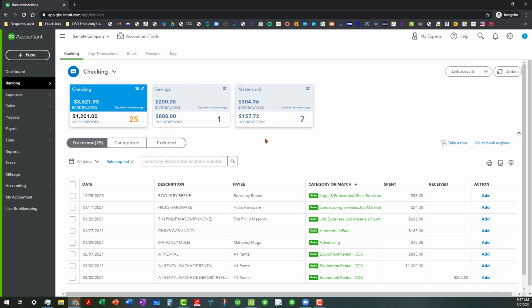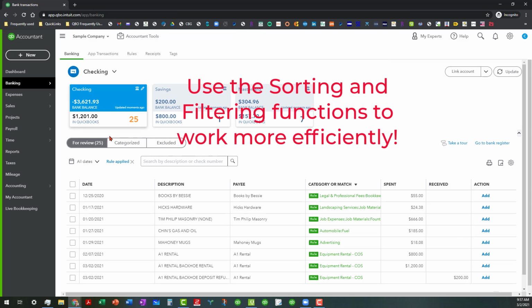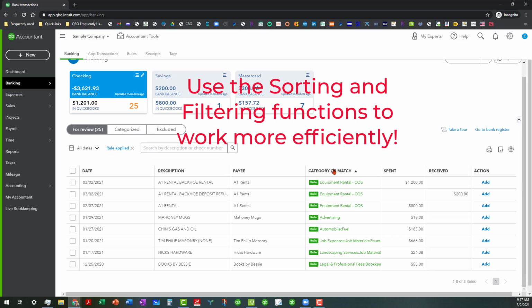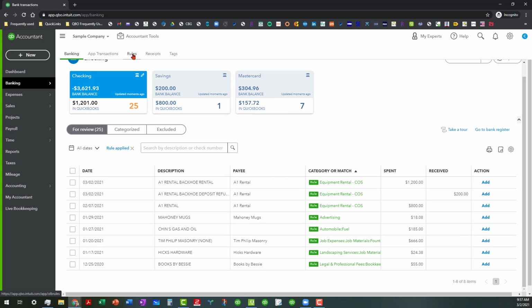Same thing over here in the checking tab. As you can see, I have all these rules, and that way you can also group these. Like I said, you can click on those and see which ones are being applied correctly, and if they're not, you can go back and tweak them. So let me go back over to the rules tab.